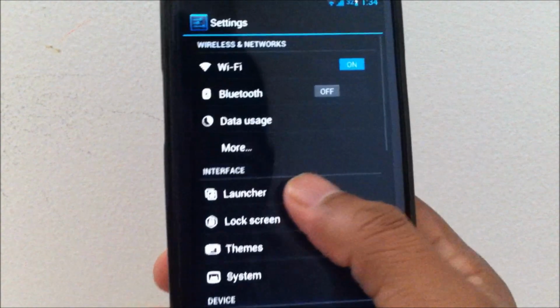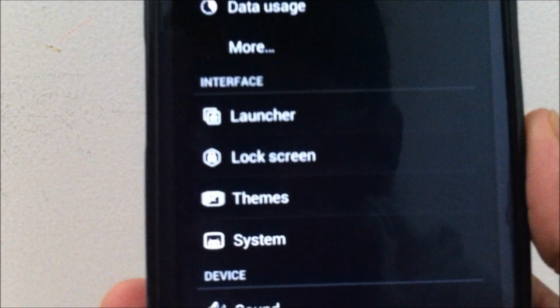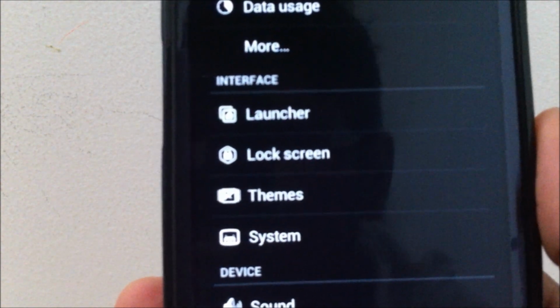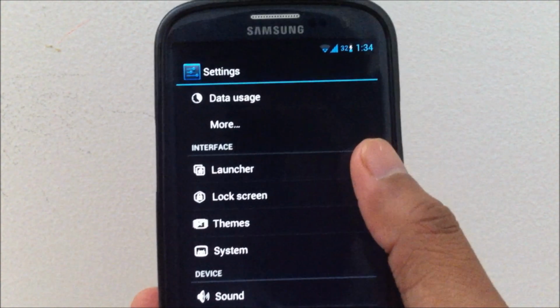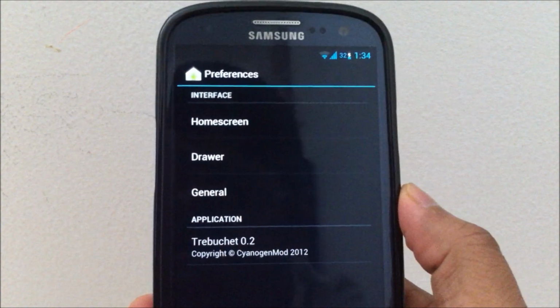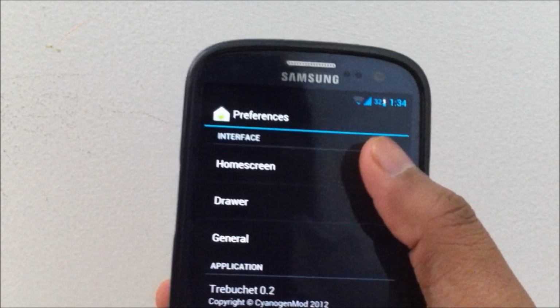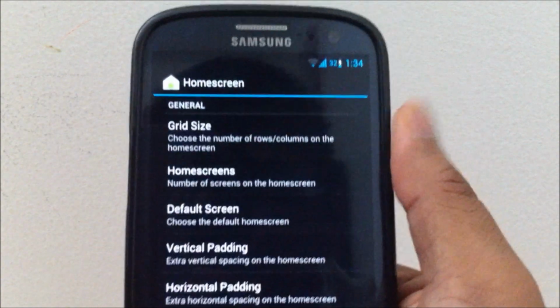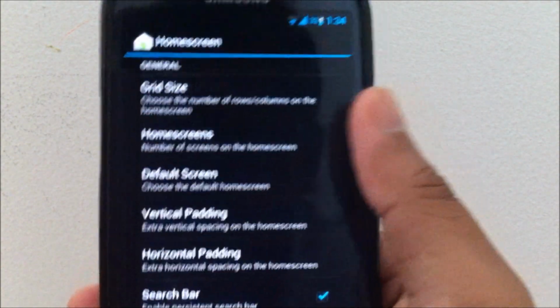Let's get into the system settings, and let's see the settings for this specific ROM, the customizations you can make in terms of the interface and all. So we have 4 settings. Let's see one by one. First, go to the launcher, and the launcher which comes with this ROM is the Trebuchet 0.2 version. And this is a pretty good launcher. It has customizations as well.